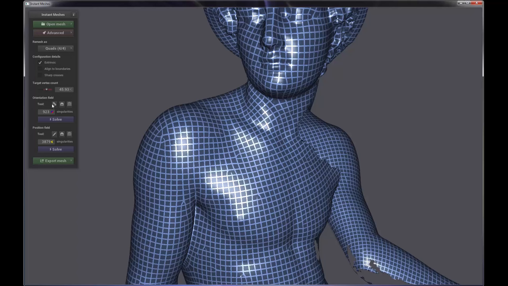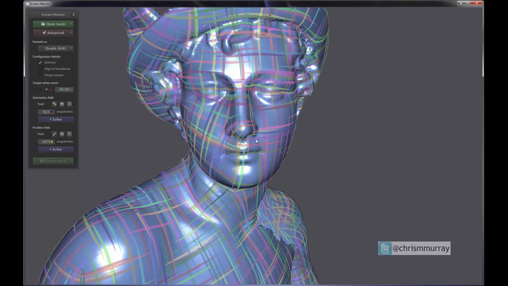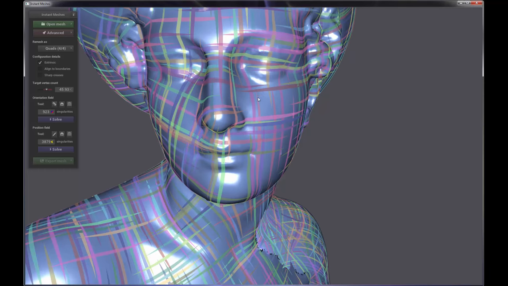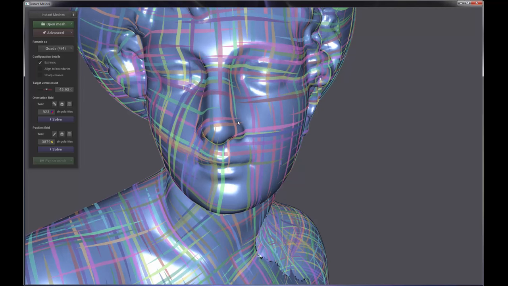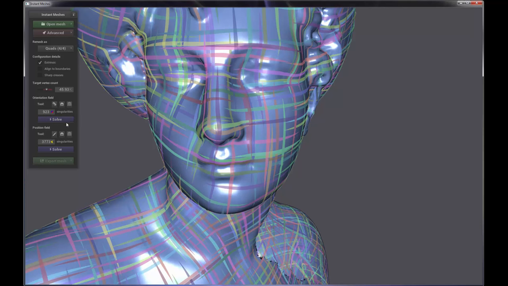Now, this is an interactive process. You can go back and forth between these two processes as you need to. So, for example, if I just want to go back and resolve the orientation field, I can do that, and then I can start doing some interesting things up here. For example, if I want to have a little bit more control over how the edge loops or the flow of the topology goes around the face, right now it's pretty much going in a straight grid. If I take a look at that again, I can see it's cutting across, but I would probably want to be a little bit more specific in how that geometry moves around. So I'll resolve for the orientation field.